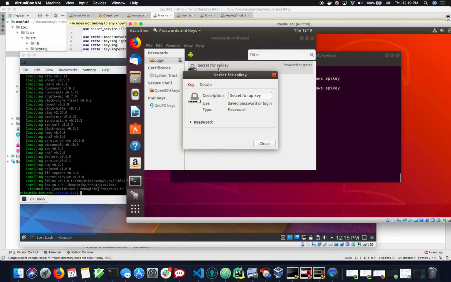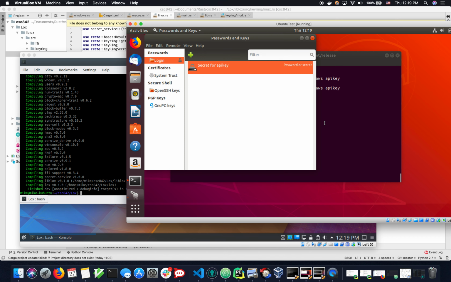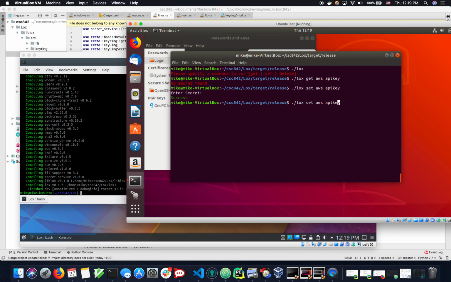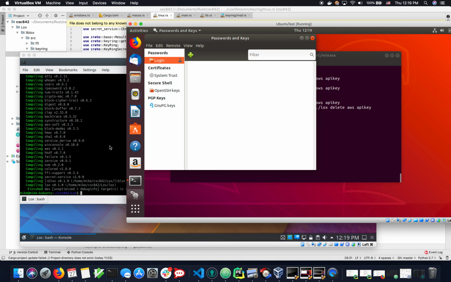So I can open it up, and you can see those other details that they tagged in there. It says only Mike should access this. This was the application that did it, and so on. Then I can delete it, I should be able to get it, which I can, and then I should be able to delete it, and then it's not there anymore.